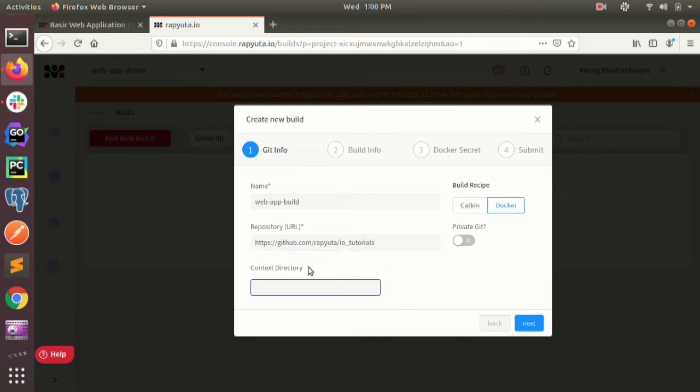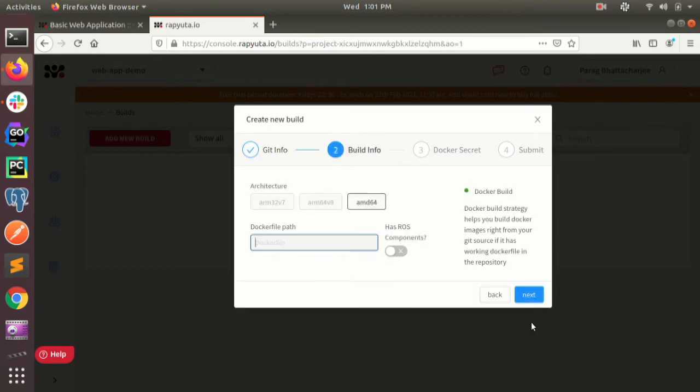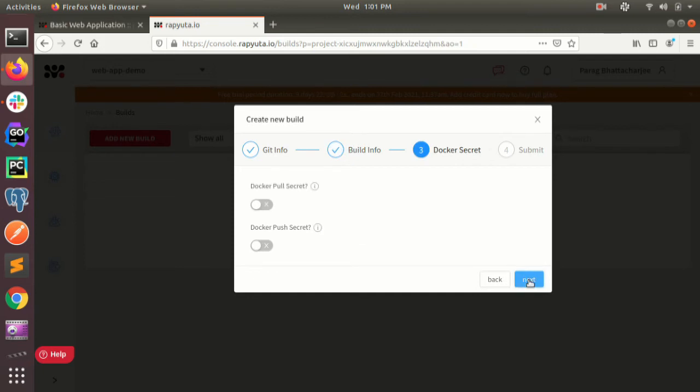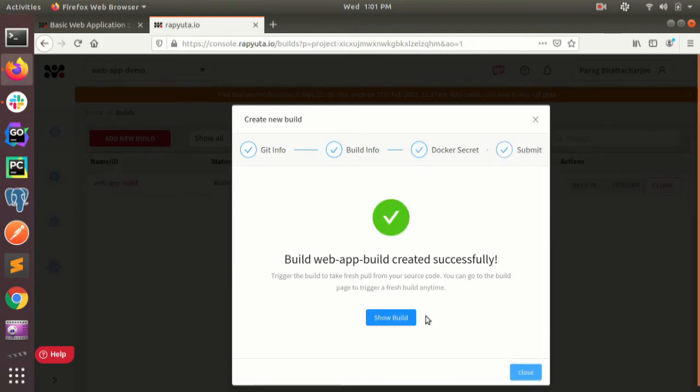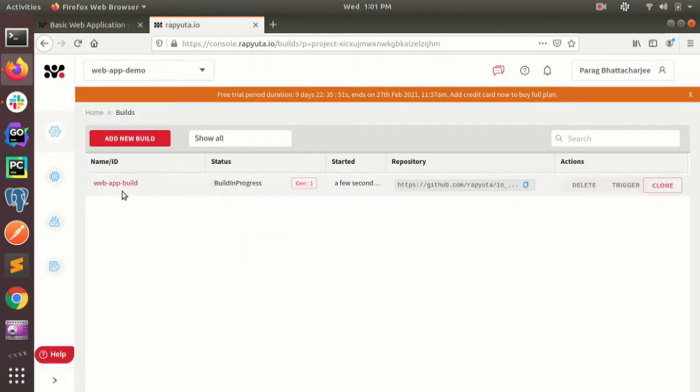In the context directory box, enter the folder in the repository where the Docker file is contained. In this case, flask_hello world. Click on Next, and again, and then we have successfully created our build. You can click on Show Build to see the status of the build. As you can see, it's currently building.